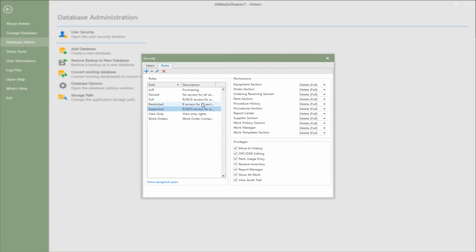When creating or editing an existing role, additional privileges can be defined. These privileges, when checked, will allow the user with the assigned role to perform the defined privilege, such as moving work to history, entering parts usage, showing all work orders regardless of user or maintenance group assignment.